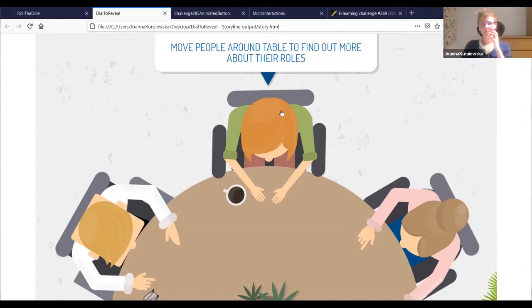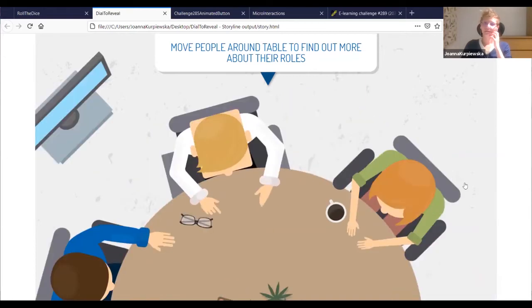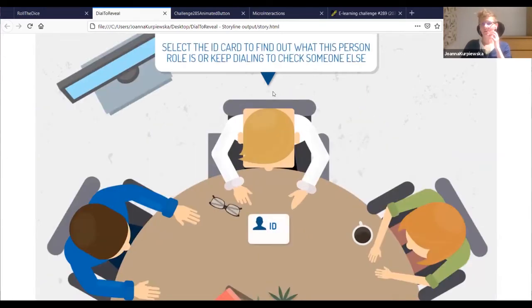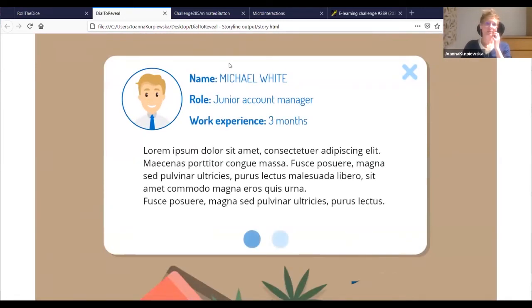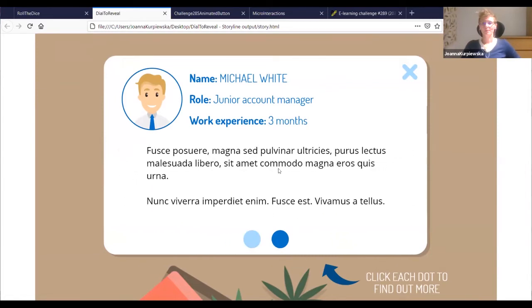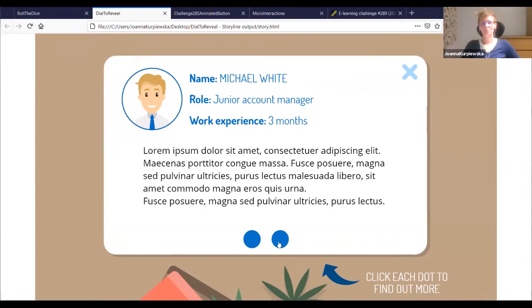So yeah, you just move the people around, and once a person is under this pointer, you see there is an ID appearing on the screen. You can click it, yeah, and basically read some information about the person you're looking at. There's also a nice movement using motion paths to jump between the info about Michael.